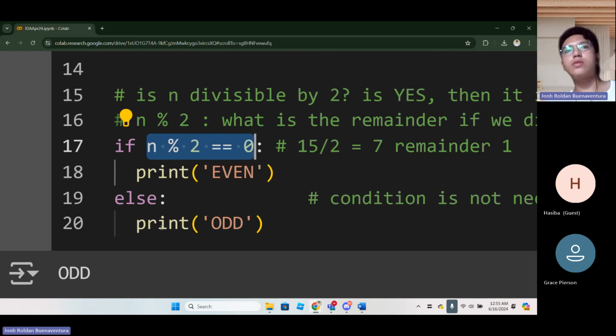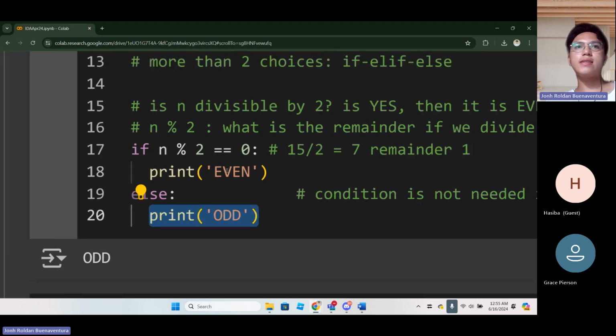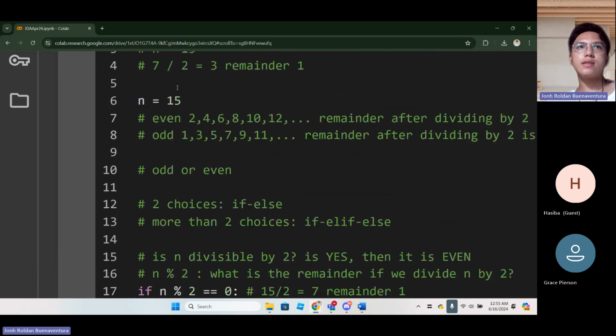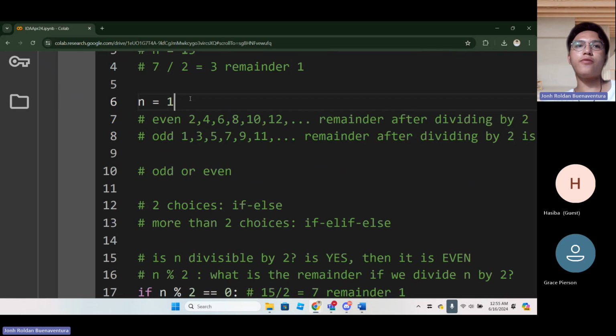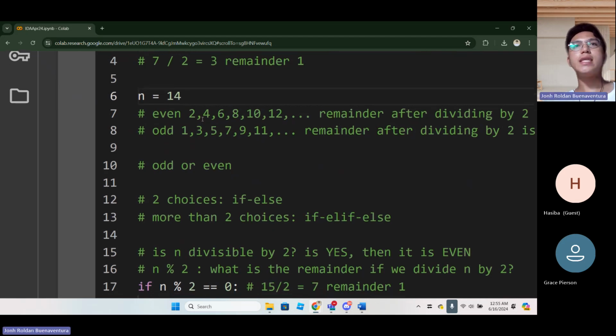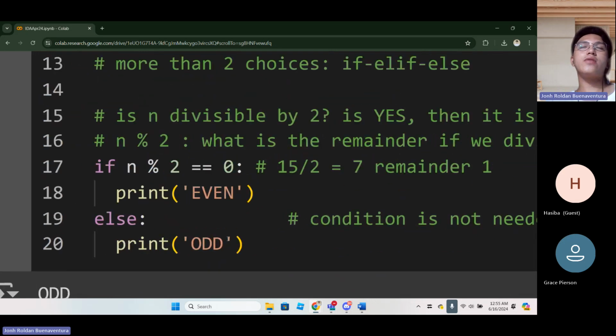Therefore, it will proceed to the alternative, which is add. Let's test it. Let us make this 14. 14 is perfectly divisible by 2. If you divide 14 by 2, the answer is 7, remainder is 0.